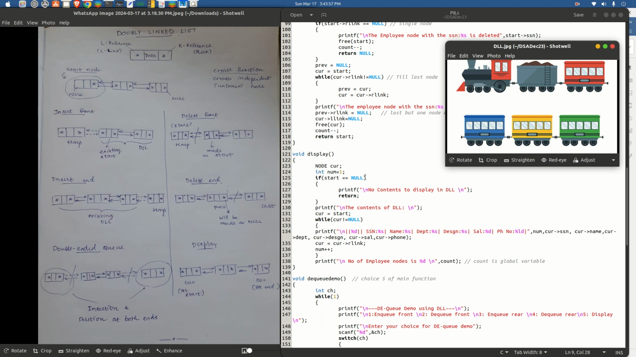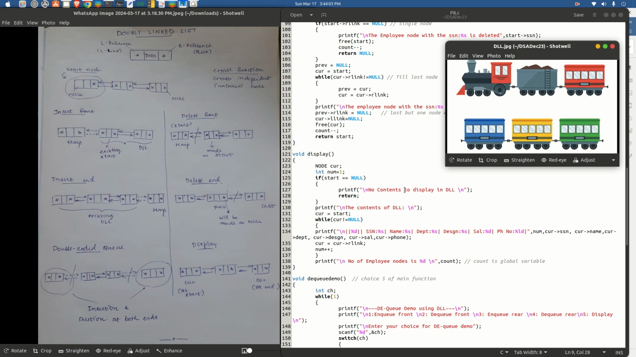If start is equal to null, that means there is nothing in the doubly linked list, or the doubly linked list is not even present. So we just print no contents to display and we return. If that is not the case, we print this message, the contents of DLL is, and enter the next line. So we start at current, so current at start, while current is not equal to null.